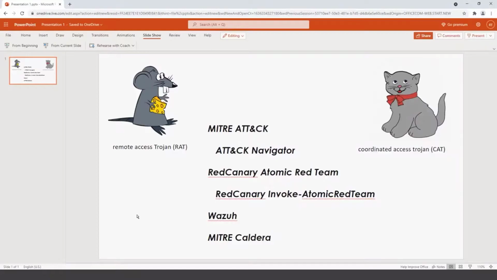And part of the MITRE ATT&CK, we'll see the ATT&CK Navigator. Next, we'll talk about the Red Canary Atomic Red Team, and related to that, the Red Canary Invoke-AtomicRedTeam. And then we'll talk about Wazuh. We've seen that before, but again, this will relate back to the MITRE ATT&CK framework, as they call it. And then we'll talk about that cat, the MITRE Caldera program.